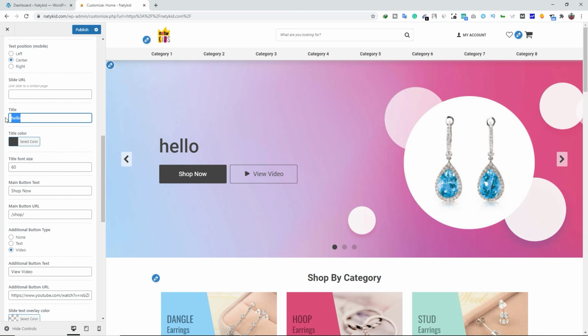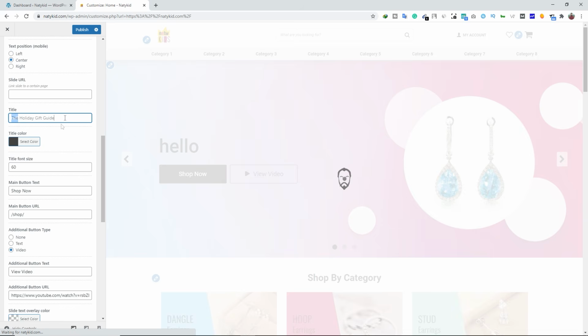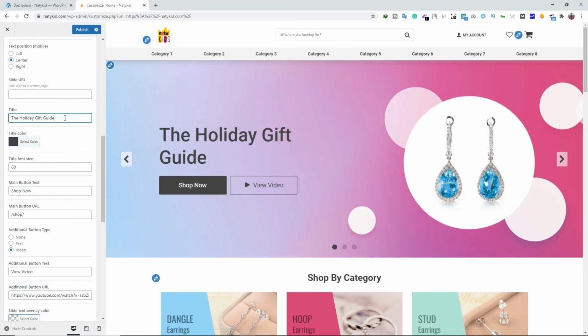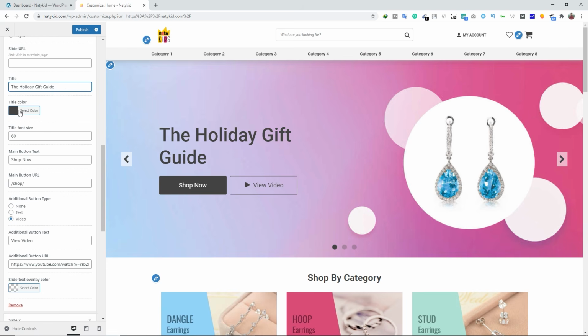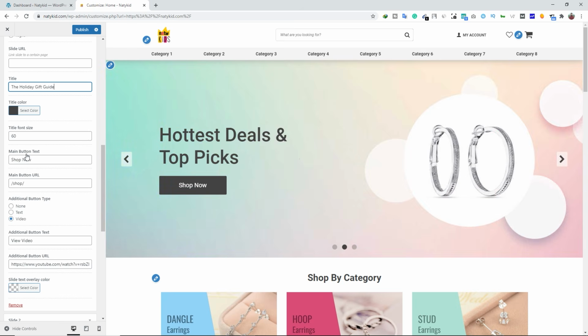You can type whatever you want. I'm gonna leave it as it is. I'm going to undo that. Let's scroll down, and next we have the title color, title font size, main button text.